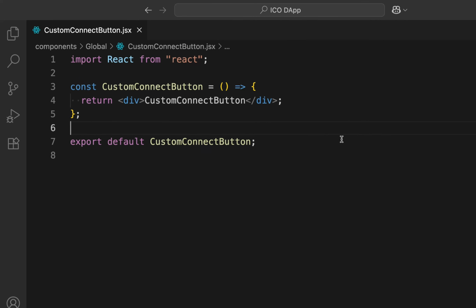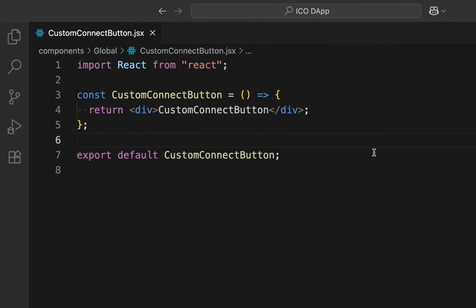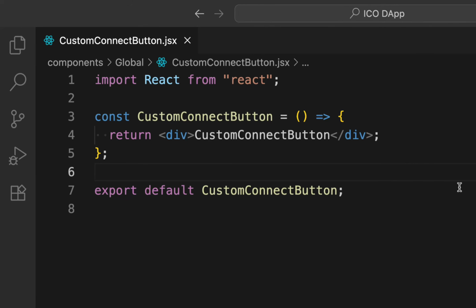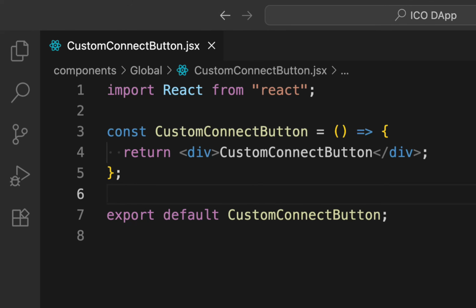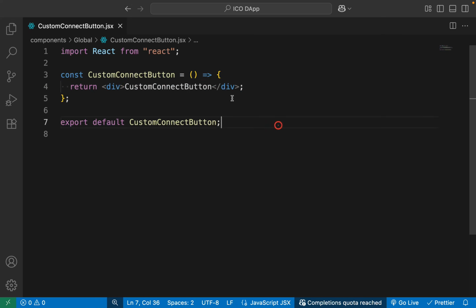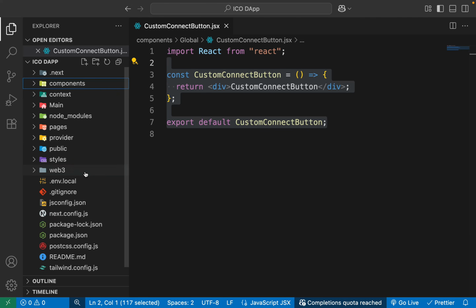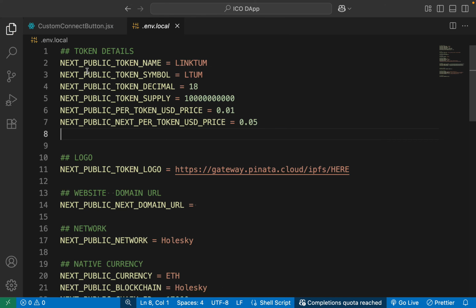In the last part, we completed the entire mega menu with all the features, with the event and global wallet configuration. Now we're going to start working on our custom connect button. Before we start, first we have to get all of the environment variables. So let's come back here and get all of these environment variables.